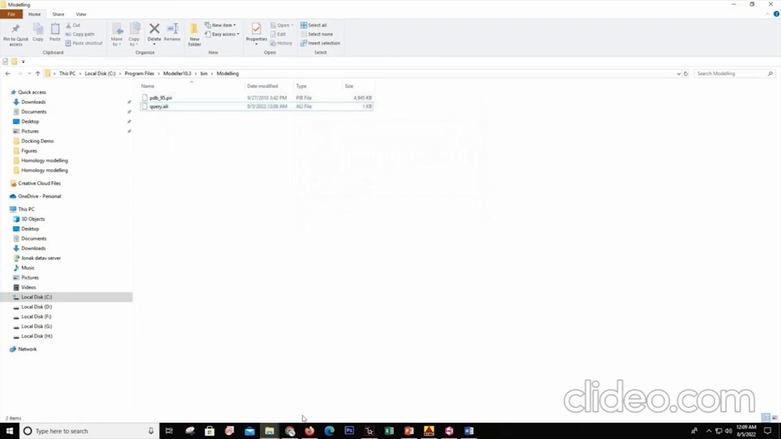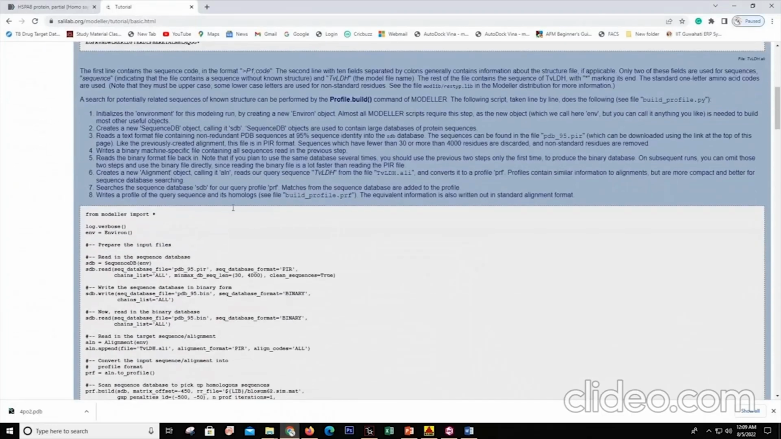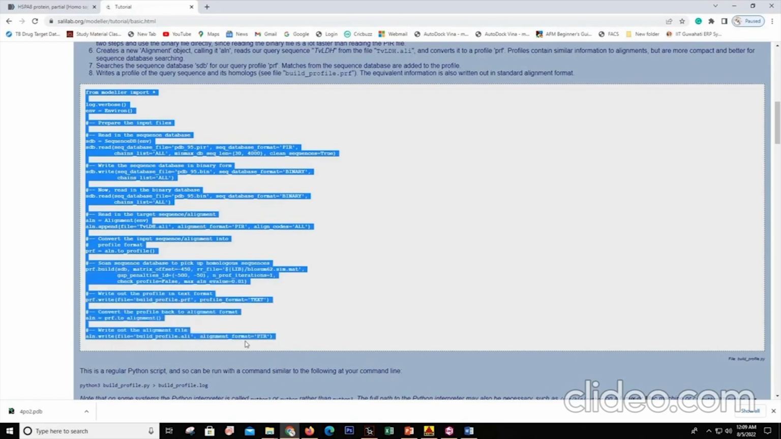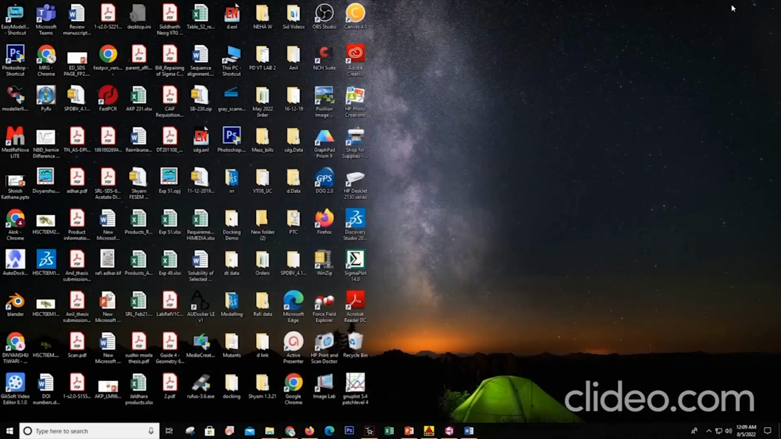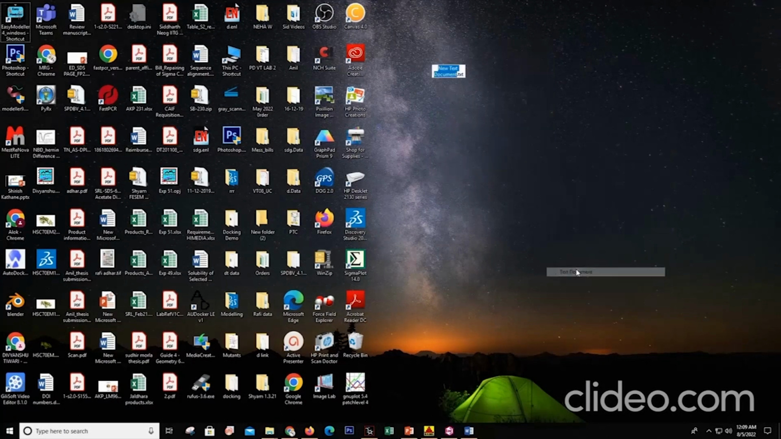Now we will go to the tutorial, and in the tutorial we need to run a script which will create certain input files for Modeller. So this is the script. This complete text is the script. Again we will do the same thing. We will copy this script, and then we will go to desktop and open a new text document, and we will paste our script here.